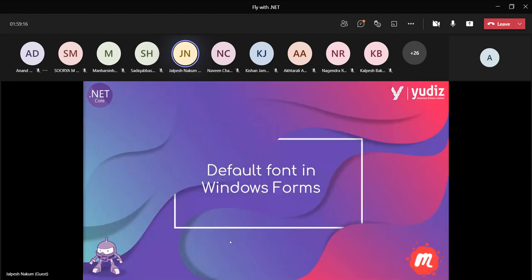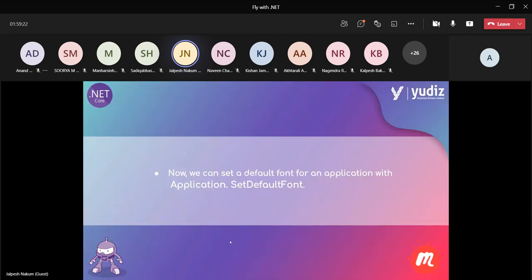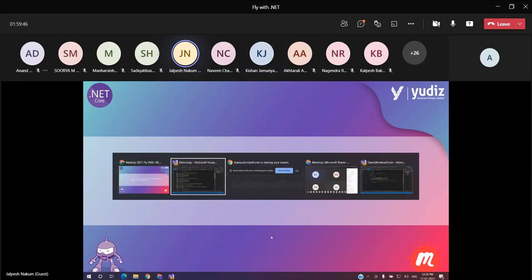Now moving forward, our last feature is the default font inside Windows Forms. Now we can set a default font for an application with SetDefaultFont. This feature is for Windows Forms. So we can set our default font as we want inside our Windows Forms application. By adding a single line of code, we can easily change our default font. We need to add some code inside our Program.cs class. Now let's take an example.